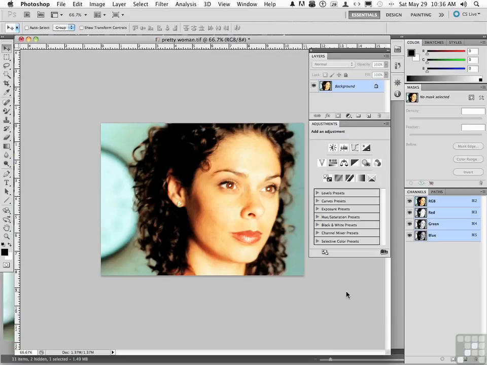And to be honest with you, if you really understand levels and curves, they've been in Photoshop for 20 years. I don't think there's a thing that you can't manipulate or change in an image if you understand just those two tools. They are the 500-pound gorillas in Photoshop. So let's get a taste of curves.